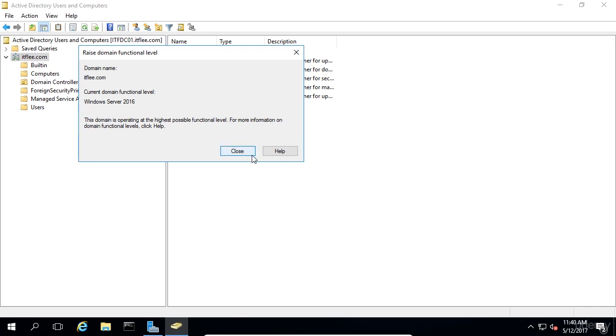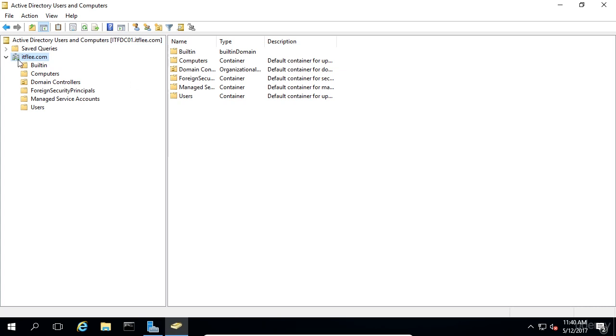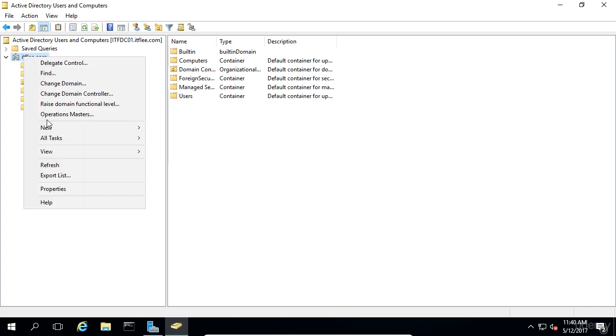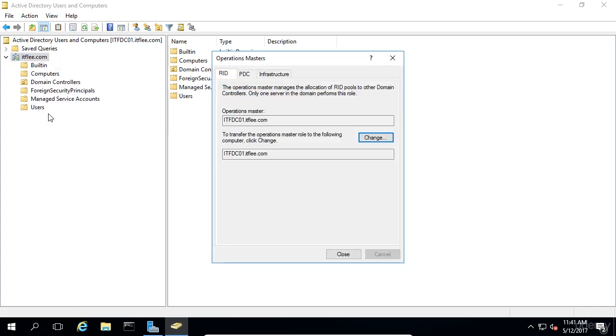So we'll click close here, and now we can right click again and we have the operations masters option. So we click on this. Now this allows you to choose which servers operate master roles like the schema master, domain naming master, relative identifier master, primary domain controller emulator, and the infrastructure master. Now let me explain what these are and why they're important.